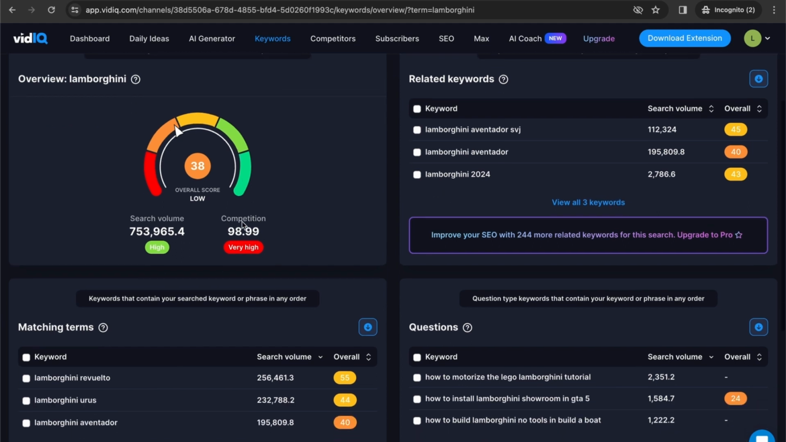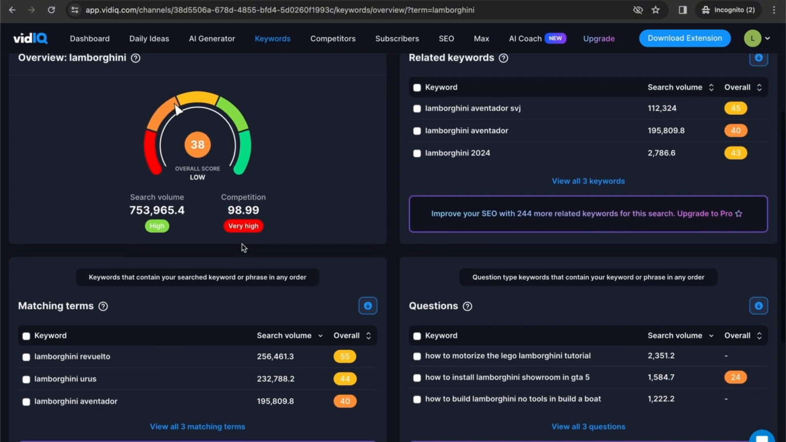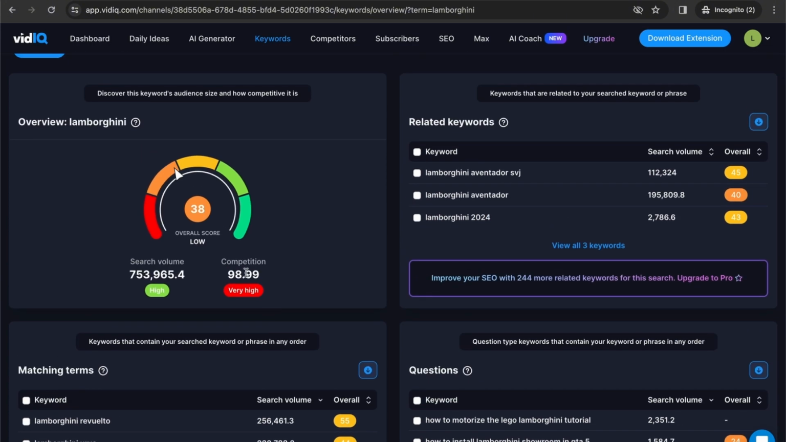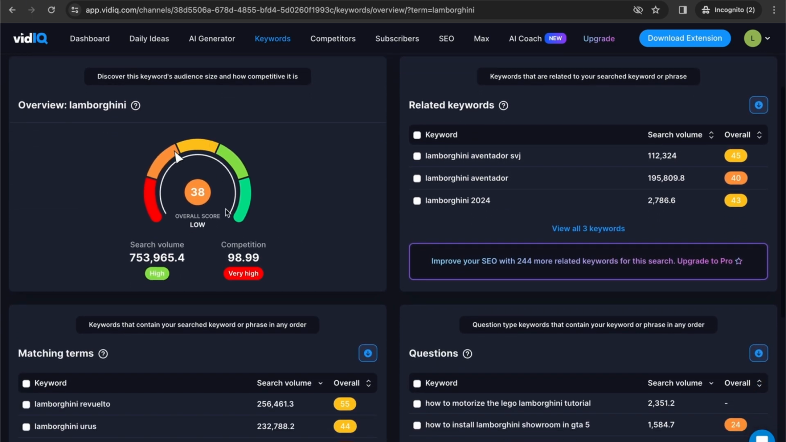As you can see here, the search volume is pretty high for Lamborghini, and there's going to be high competition for that. It's really high, so it's suggesting that you have high competition. So maybe select a new keyword that will only get a few competitors but a high search volume.